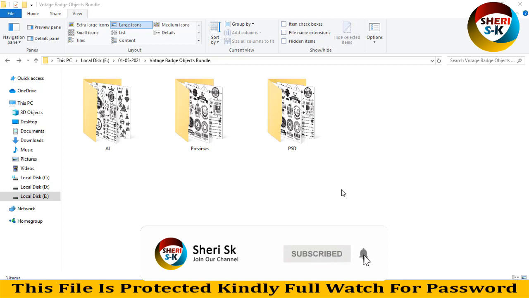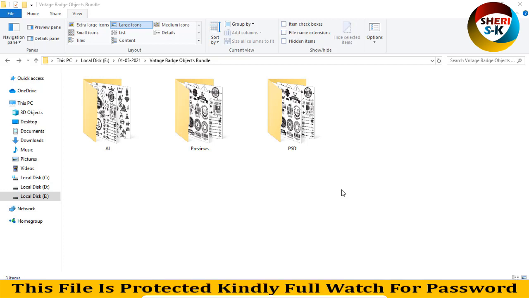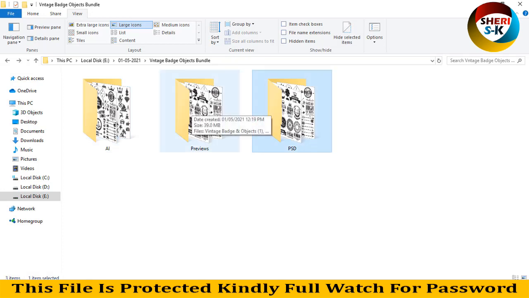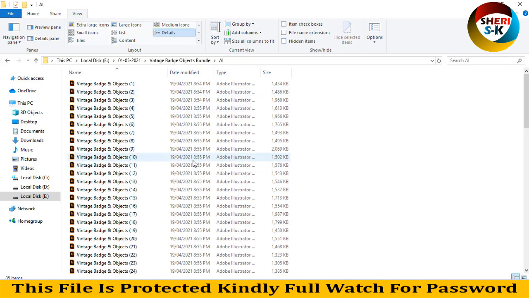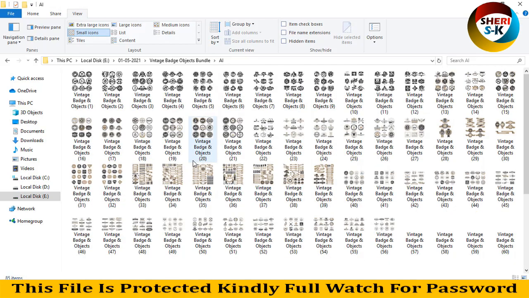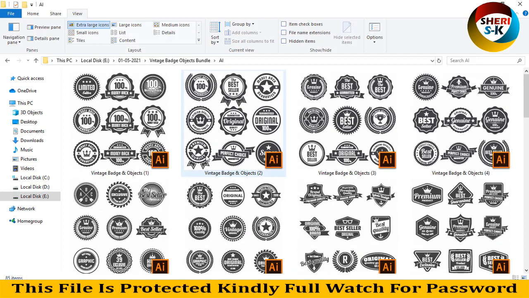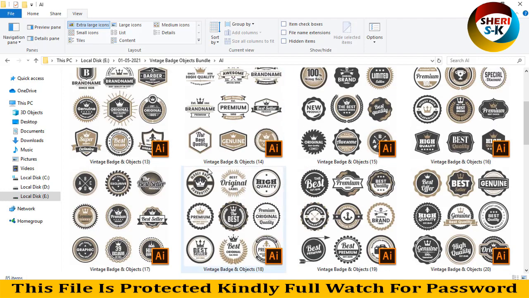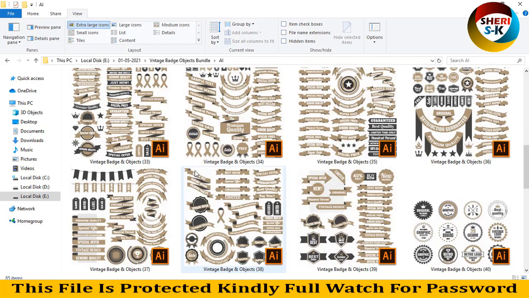Today I have 1200 vintage badges and objects, and these bundles are in AI and PSD. Here is the preview for JPG files. In JPG files, for AI or Adobe Illustrator users, you see here these files are fully editable. You can write your own logo or your text here. Amazing.